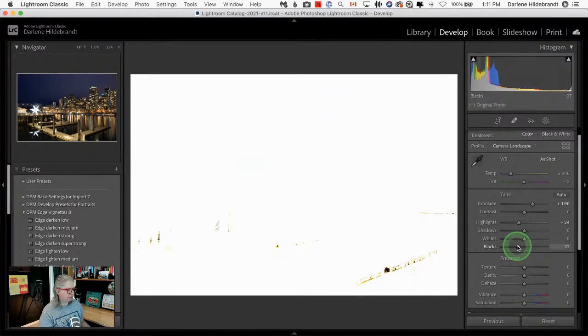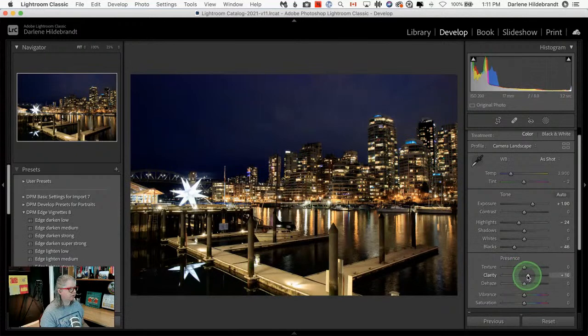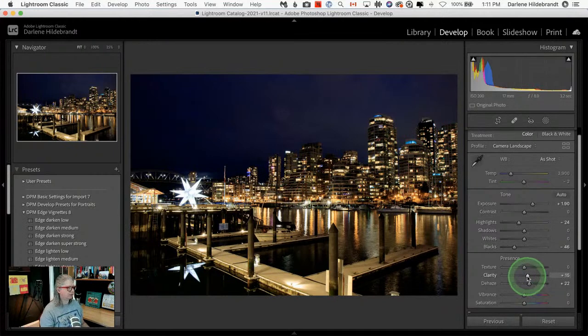Then I'm going to bring some black. Now I'm holding in the Alt Option key to get these clippings showing up, okay? So let's do that a little bit more. I'm doing a little bit of clarity and maybe even a little bit of dehaze, okay? Let's see what dehaze does. It tends to darken that sky a little bit, so I like what's happening there, okay?